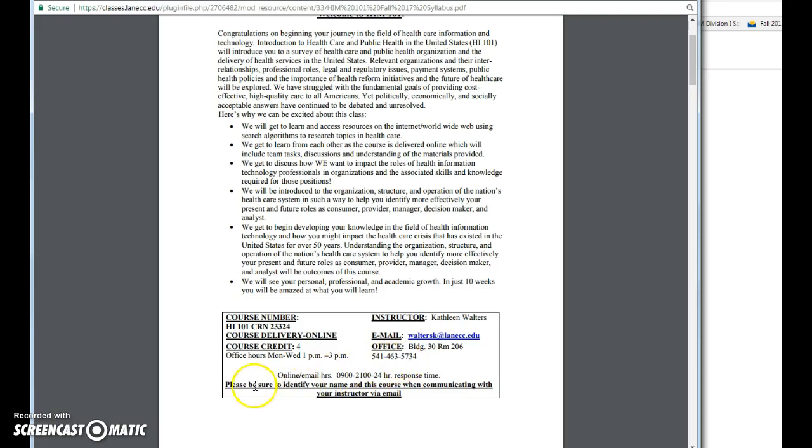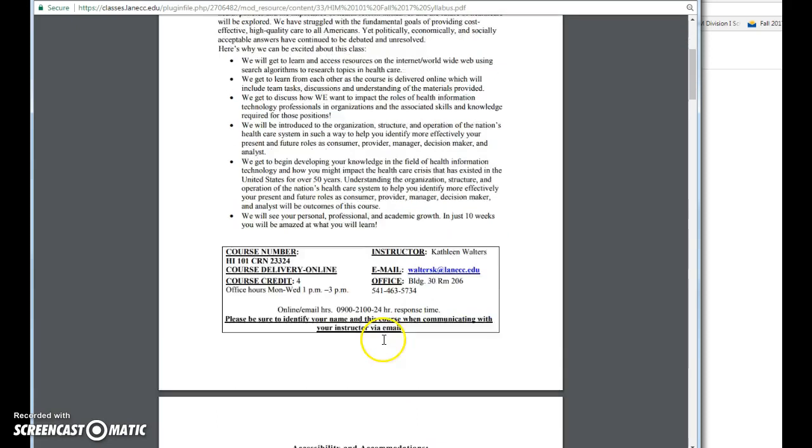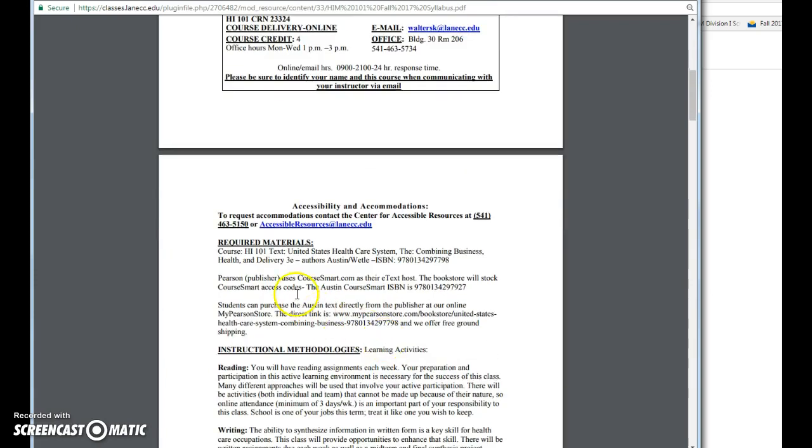I'm very good about returning emails, but one note here, I'm asking you to please be sure to identify yourself, who you are and what course you're taking, because I have many students and of course I teach many classes, so that would be very appreciated when you send emails. The required materials are listed here. You can either purchase through Titan Bookstore or through Pearson. Just to mention that this is the third edition, and it is what is needed. Second edition would not have the adequate information as it relates to chapters and quizzes.